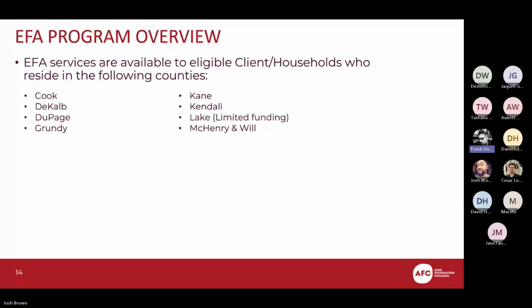And for the counties that EFA can assist in, they are Cook, DeKalb, DuPage, Grundy, Kane, Kendall, Lake, we have limited funding, McHenry and Will. Other counties that are out there, a lot of times have their own funding as well. So this is the funding that's available via our funding sources.